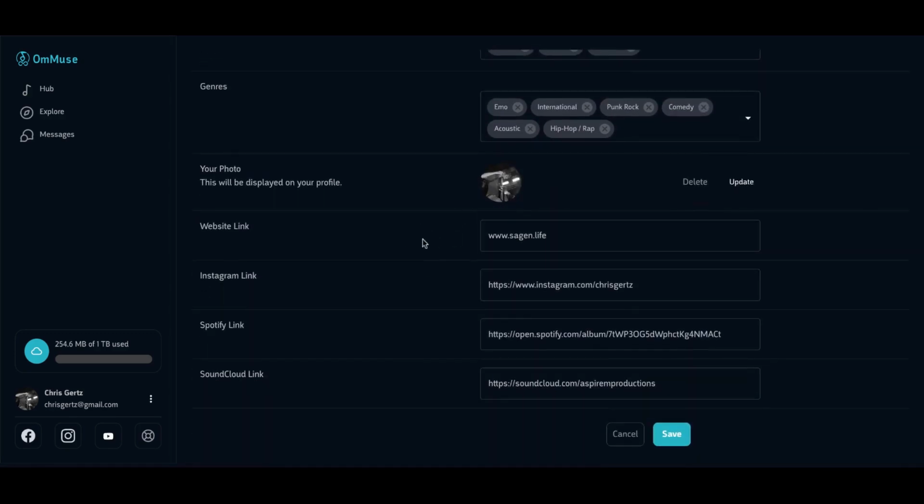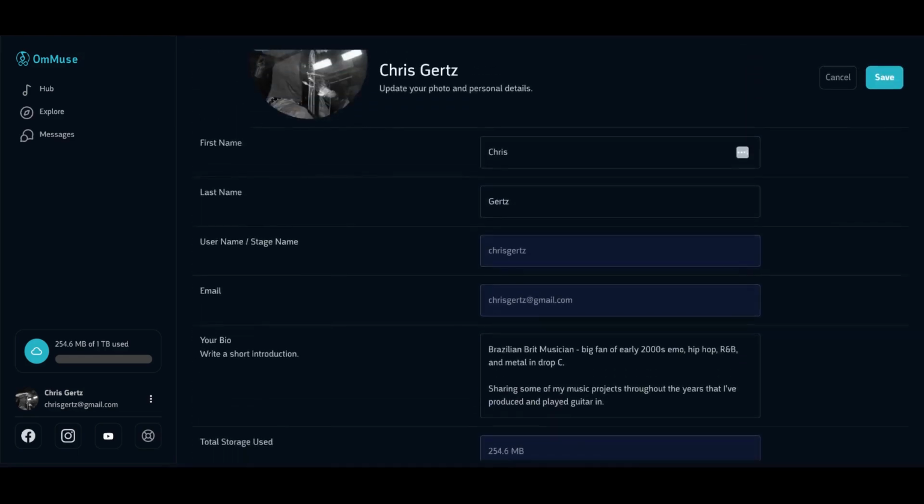Also, here on your profile, you can add your website link, your Instagram, Spotify, SoundCloud. So if you want people to go and discover your music and listen to it, you want to make sure all of this is filled out. And lastly, make sure you have a profile photo so people know that you're a real person.